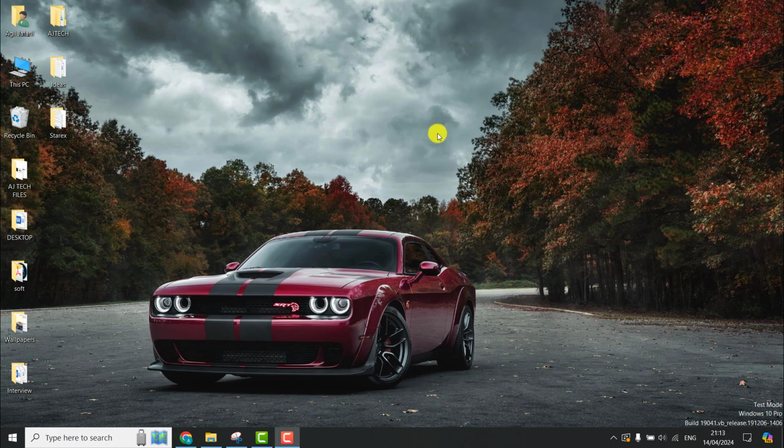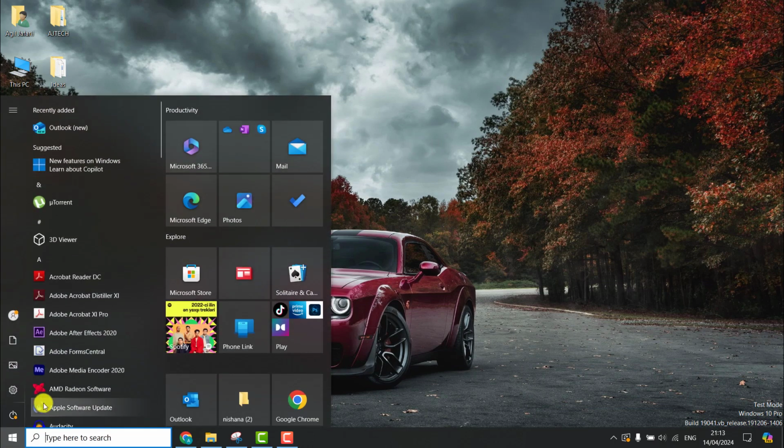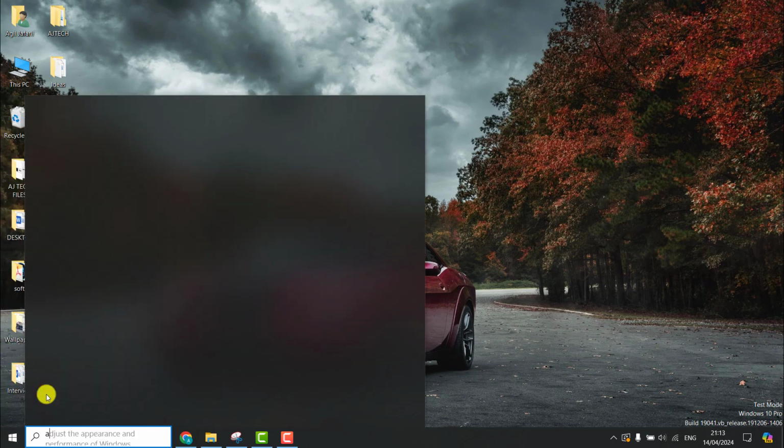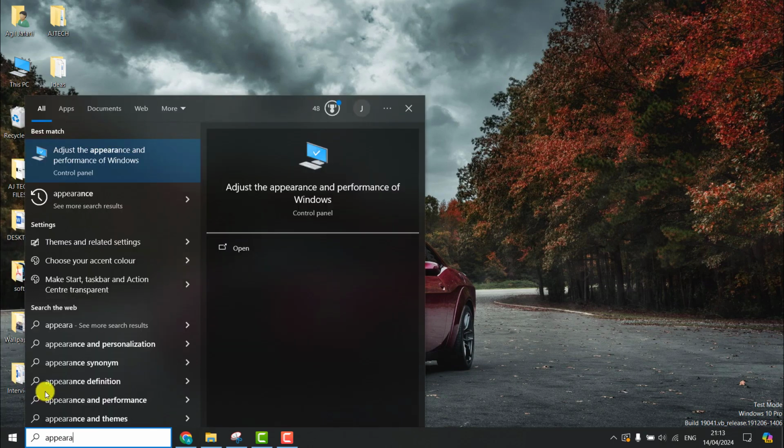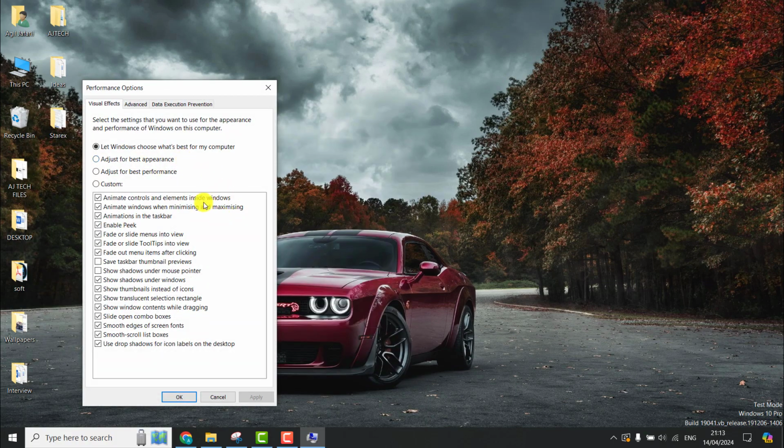Today I am going to show you how to speed up your Windows laptop or PC by sacrificing some appearance and animation settings. So press the Start button and type Appearance. Enter this menu and turn off all options.